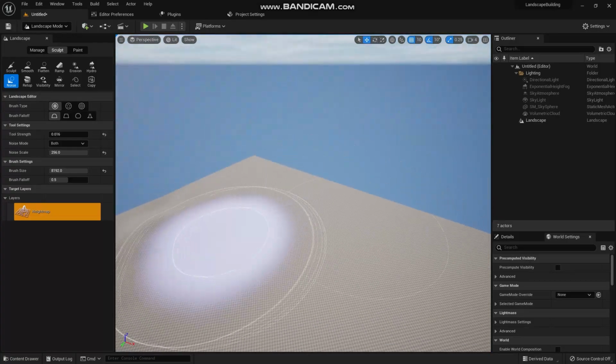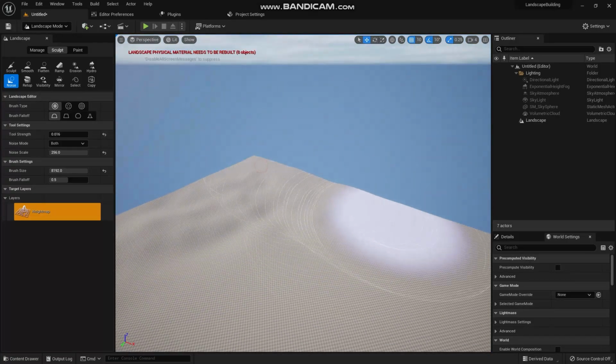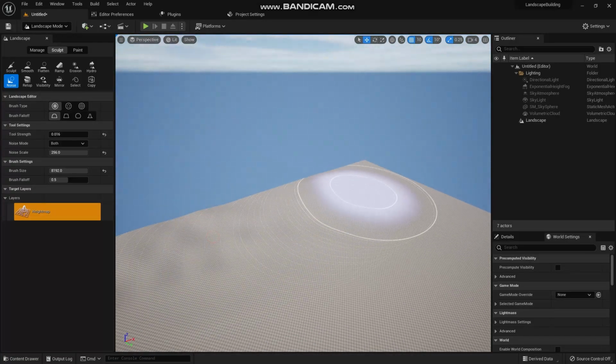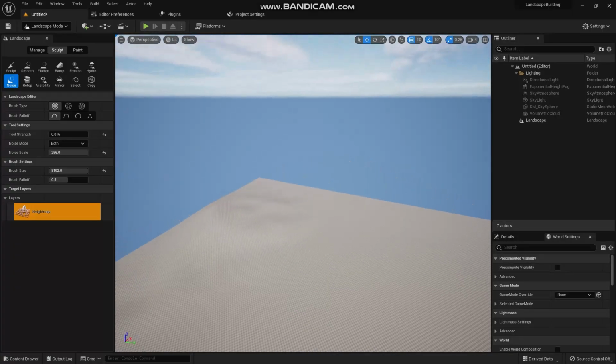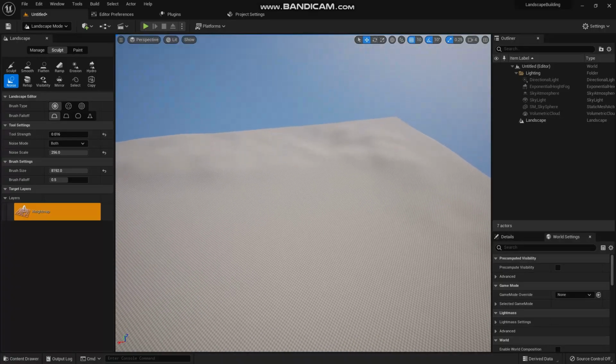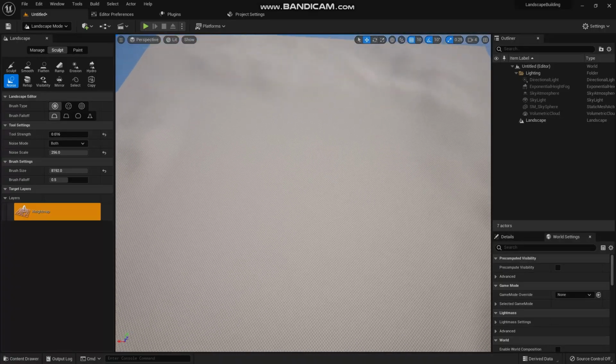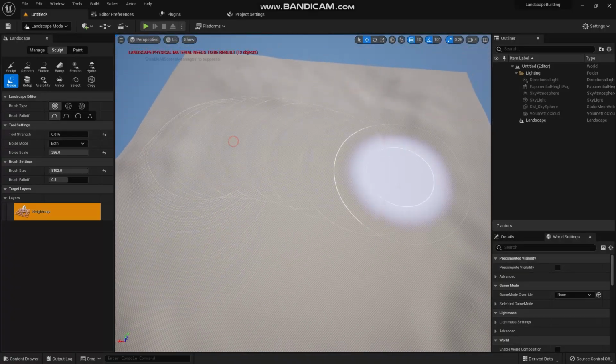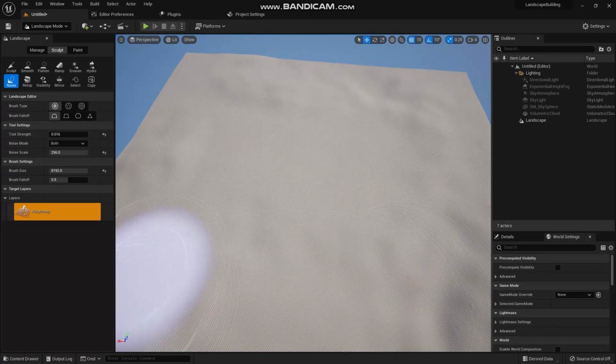Then start painting the noise with this brush.